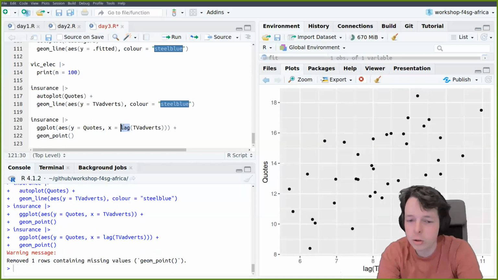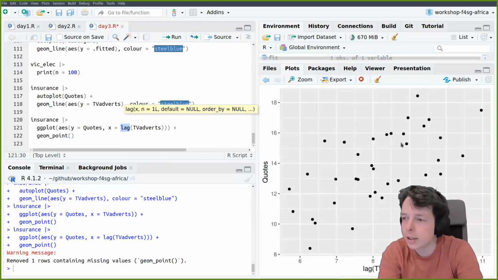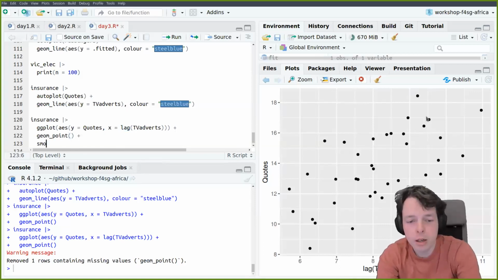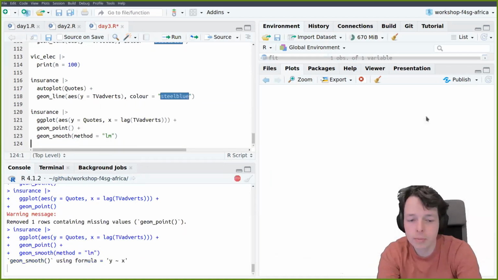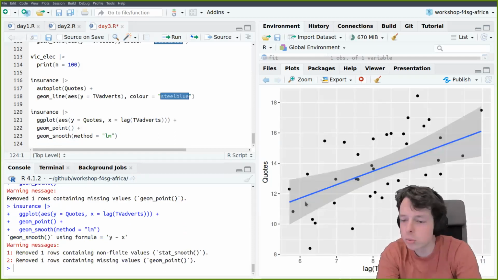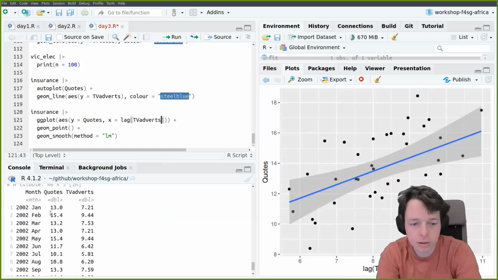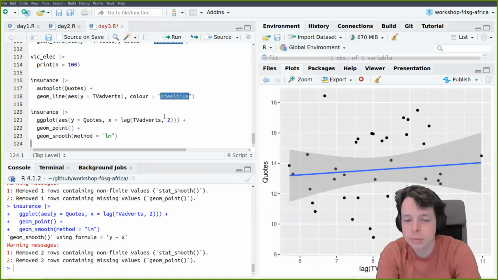So for this, I can use lag, and you can see it's not nearly as strongly related as before, but I can use geom_smooth with method equals lm to see if there's any relationship at all. And you can see that there's a slight upwards relationship between the quotes from today with the advertising that happened yesterday. Or I think this time series is monthly, so the advertising that happened last month. What about if I lag 2 steps back? Now you can see there's barely any relationship, and it's not worth including in our model.